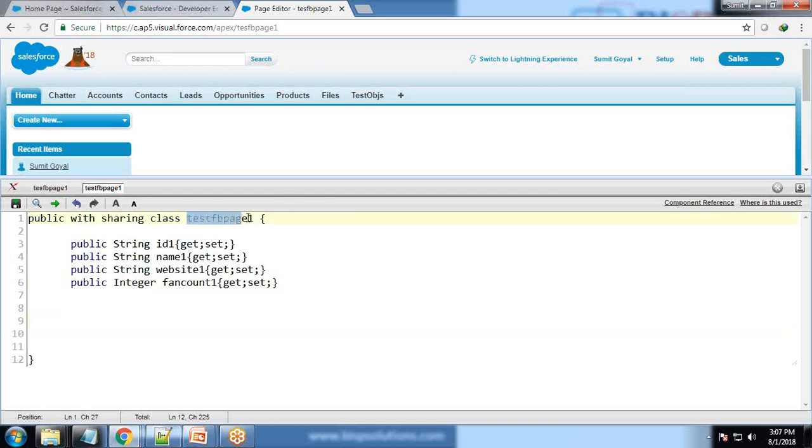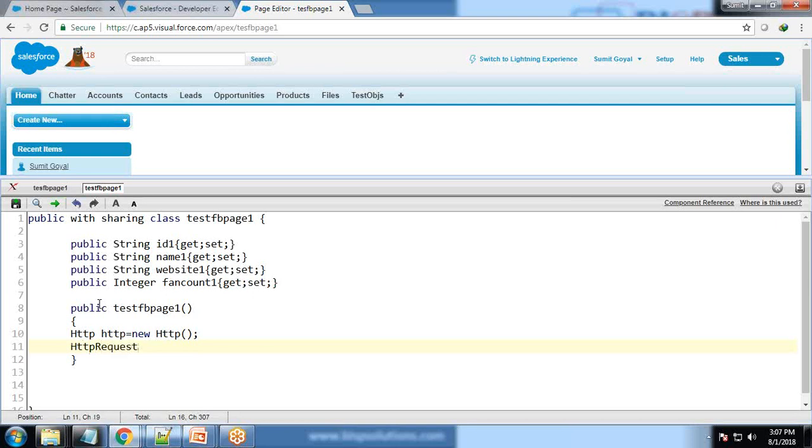Then I create a constructor, and the constructor name is the same as the class name. And here I would be writing, we would be using HTTP protocol. HTTP request is equal to new HTTP request.